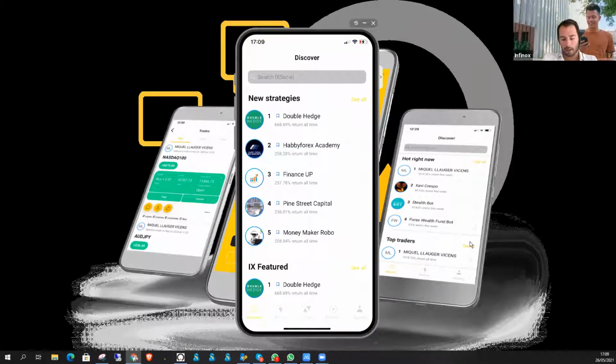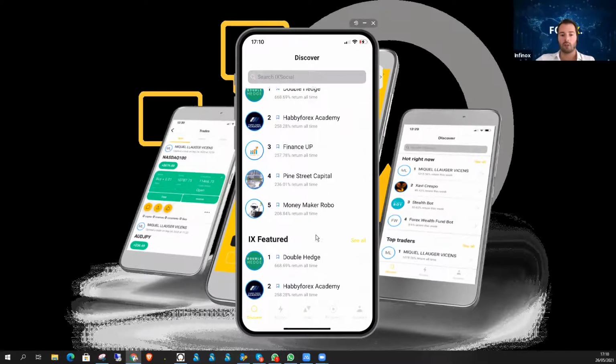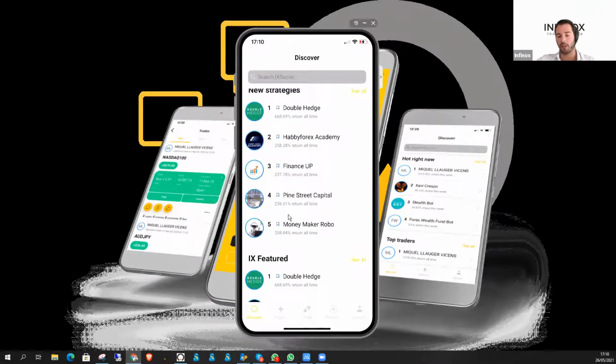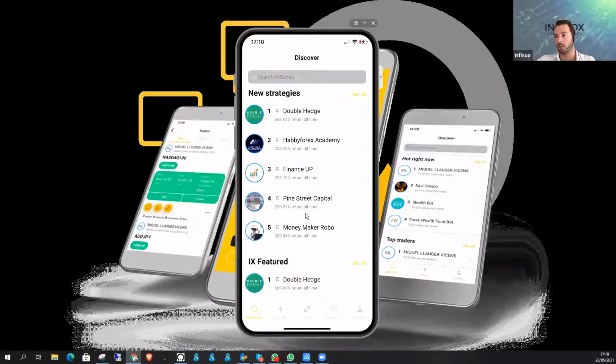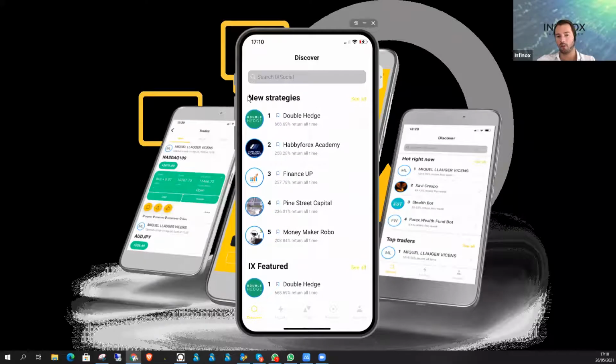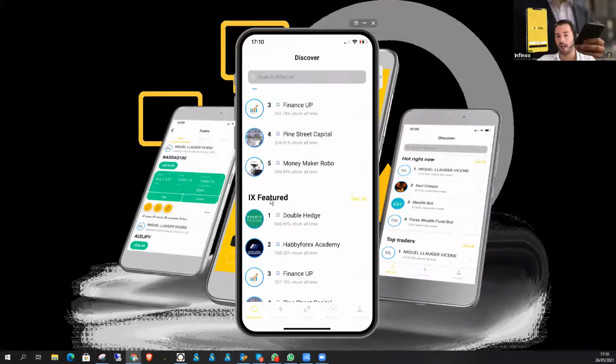So going back to when you start using the app, the first thing you'll see is the Discover page. The Discover page will show you the strategies. So this is where you can start searching for strategies to copy. And if you see, there are 2 sections here. There are more, but those are the 2 sections exclusive to strategy providers. You have a first section called New Strategies and another one called IX Featured.